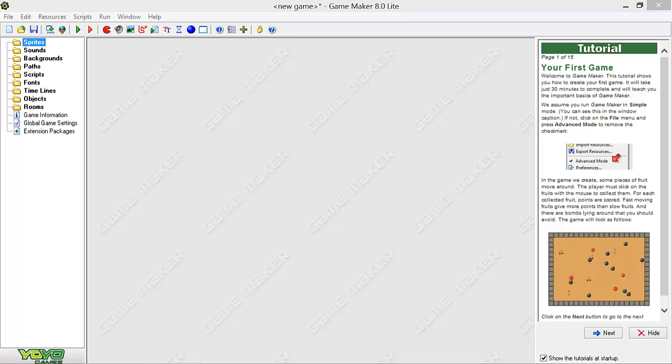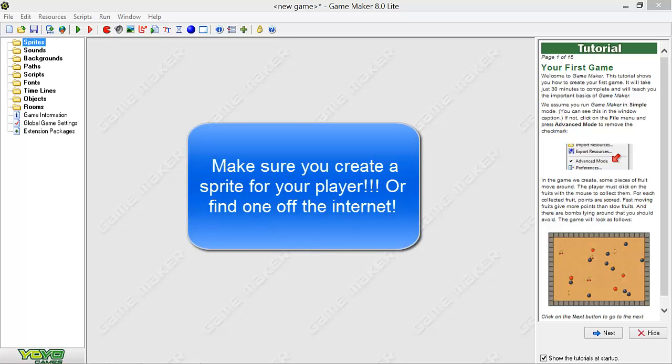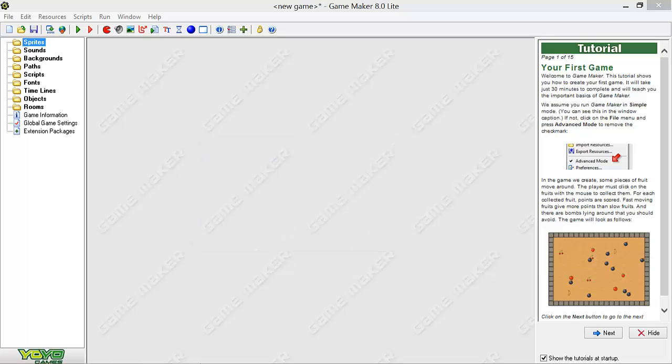In this series of tutorials, we're going to be looking at how to create your very own basic asteroids game. In order to get started, you will need to get some sprites first. So I have already created a sprite for my player. I've already created a sprite for the asteroids, and also any baddies and bullets I'm going to have.